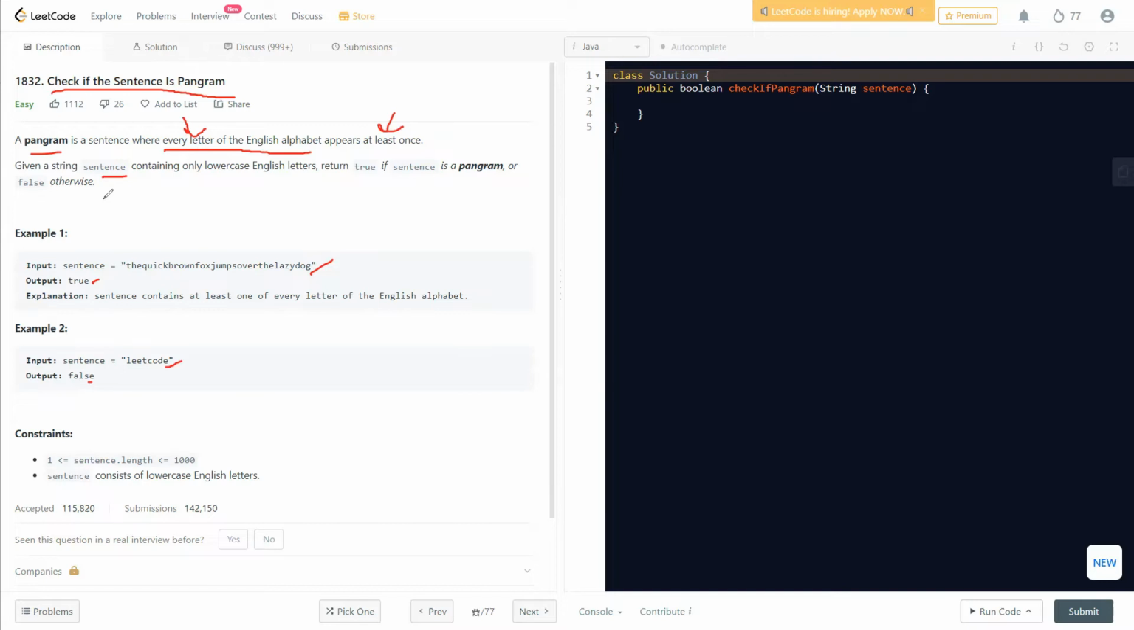The first approach that must come to your mind is an array-based approach. You create an int array of size 26, and initially the array default values are 0. Then for each character, you do the character minus 'a'. Whenever you do something like this, it returns an index, a number.